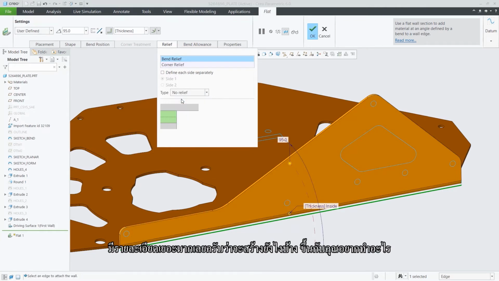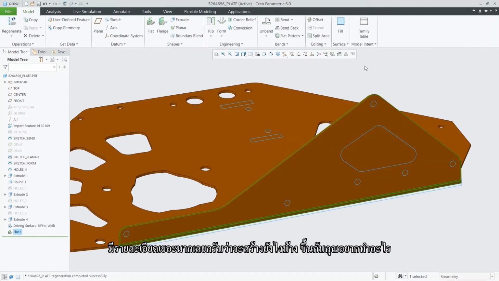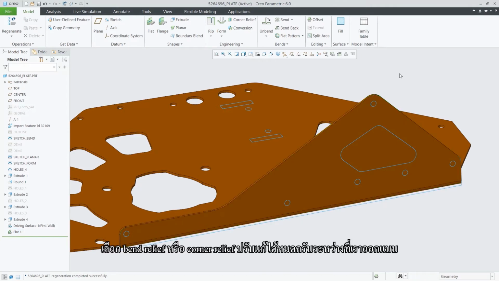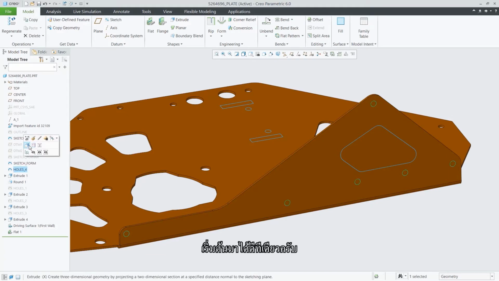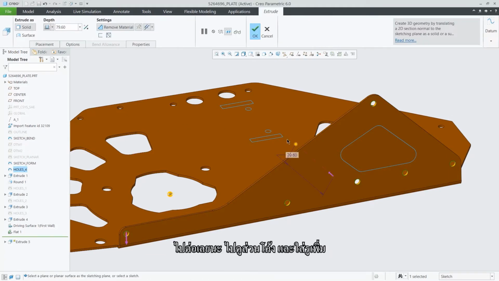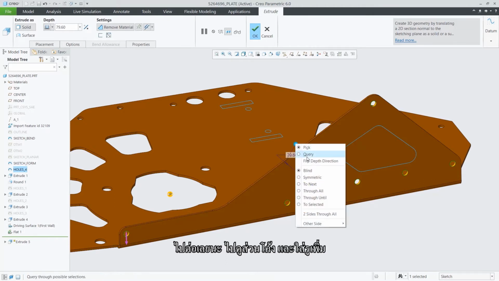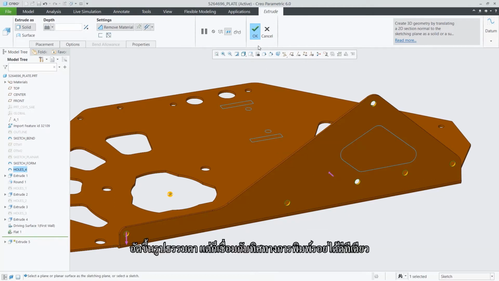Lots of details of how you want to fabricate this. How do you want to do bend reliefs, corner reliefs? All of that can be customized as you go through. All right, so that's a good start. Now maybe go ahead and take some of those other curves and let's make holes. So these are just simple extrudes.